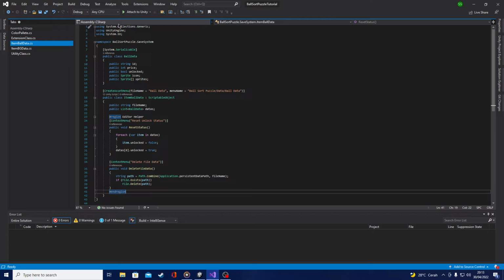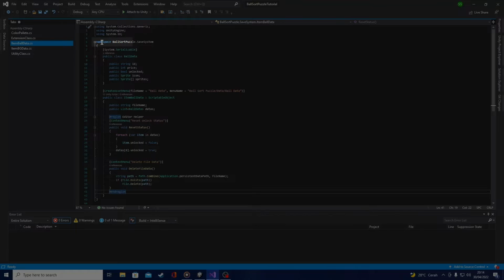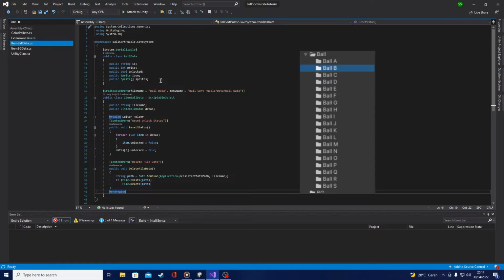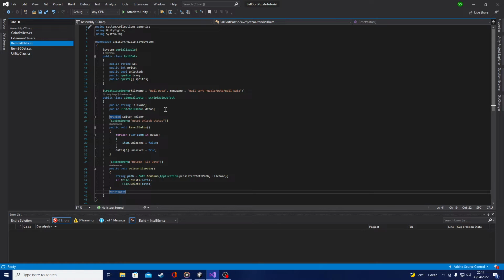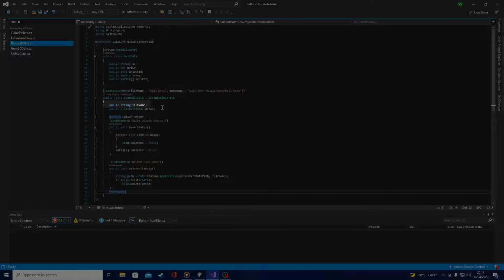Just like color palette and any other scripts, this script will also be part of the BallSortPuzzle namespace. The only addition is this will be inside the sub namespace Save System. So, item ball data is just a collection of all the ball graphics variations we have, and this class only has two variables. One is a string to determine where this save file will later be saved on the platform. The second one is the collection of balls itself.